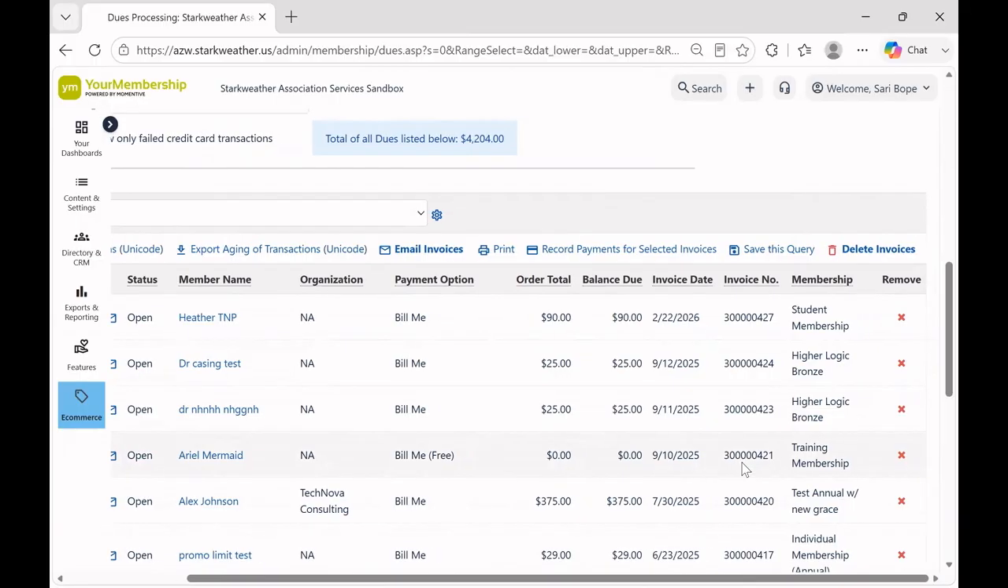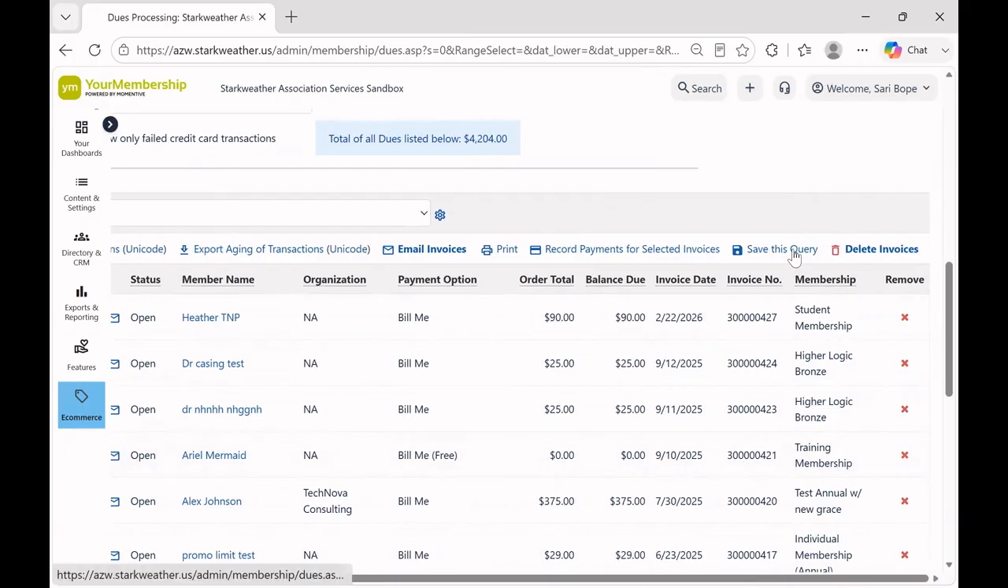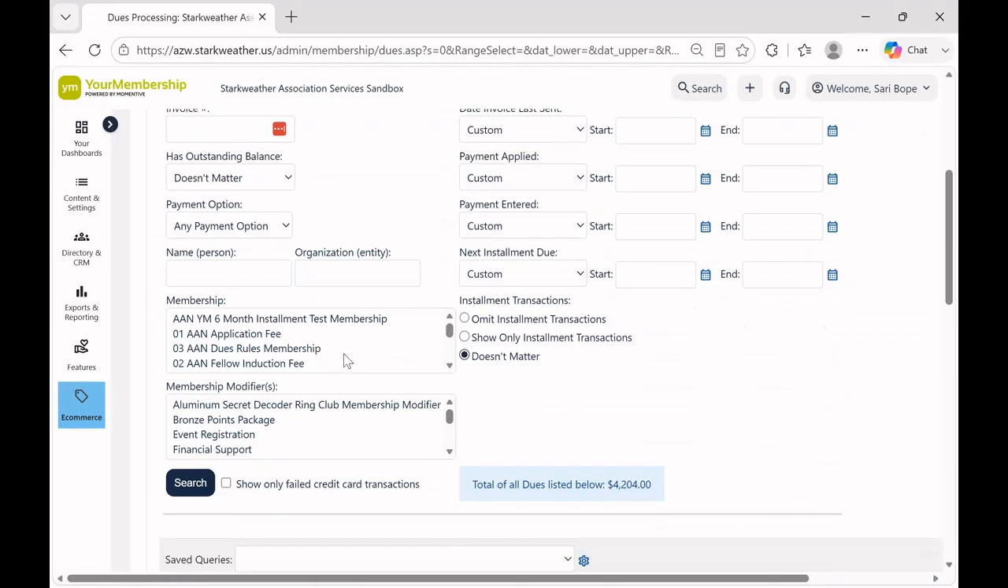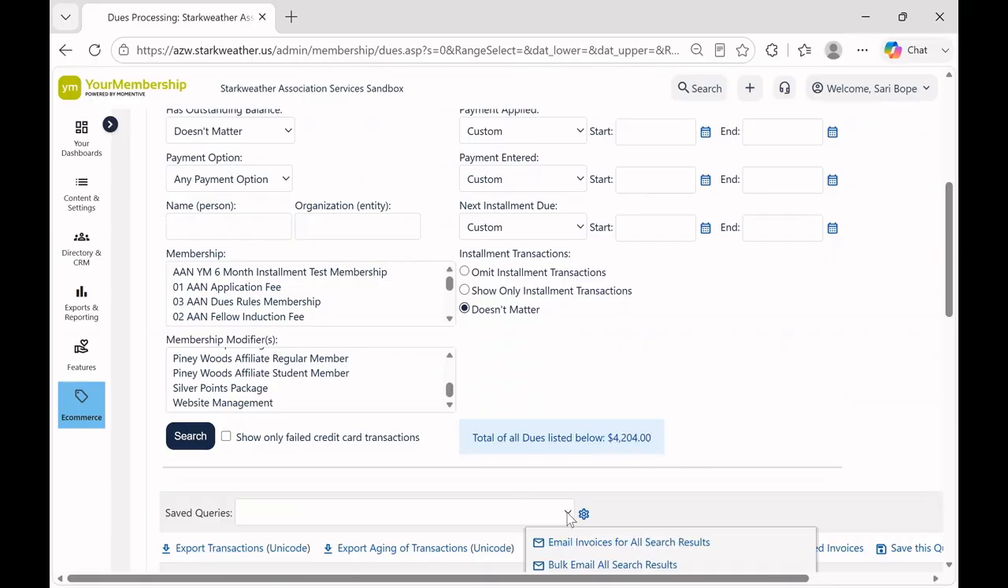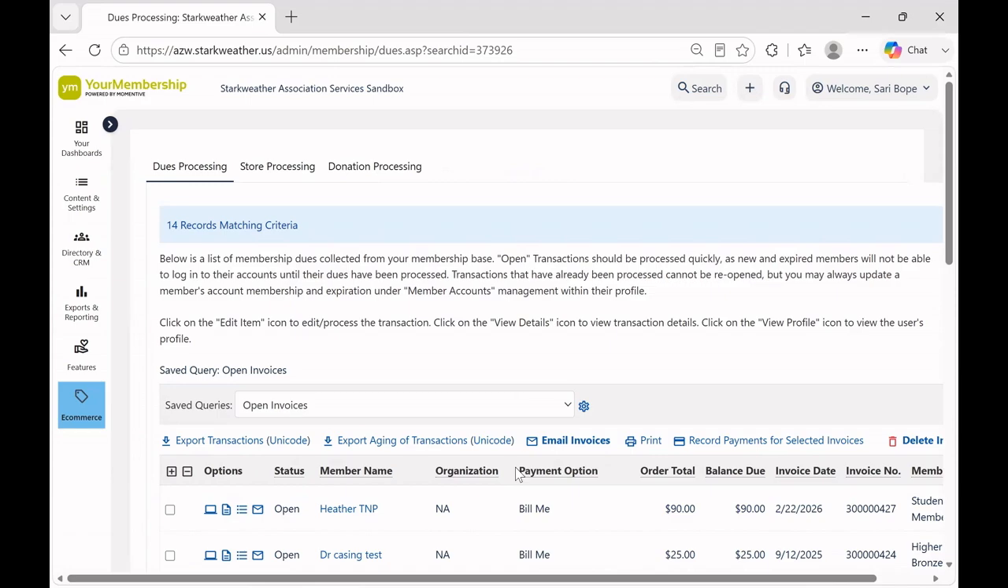And then right here, you can click on Save This Query. On this again, you would just go down here to saved queries and click on Open Invoices, and that's automatically going to do it. On this same tab here, let's show one final example.